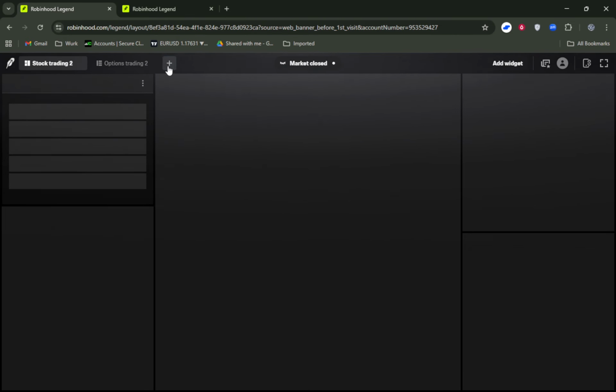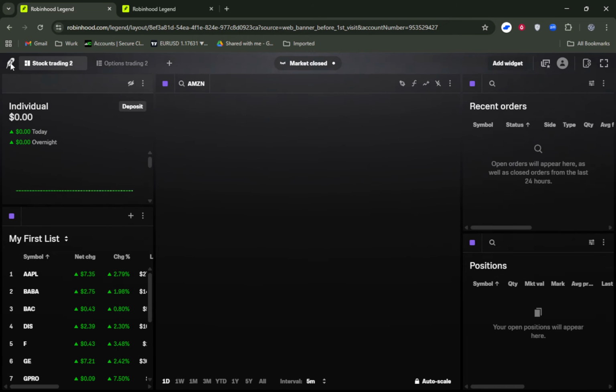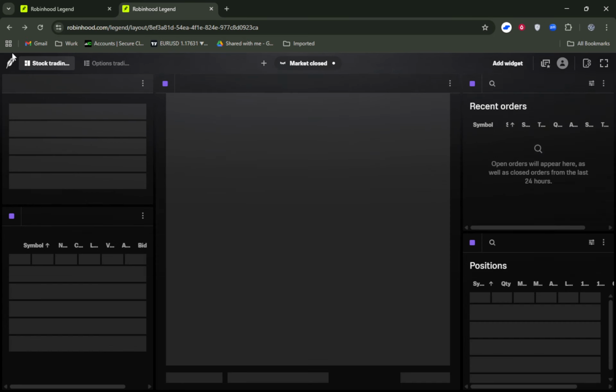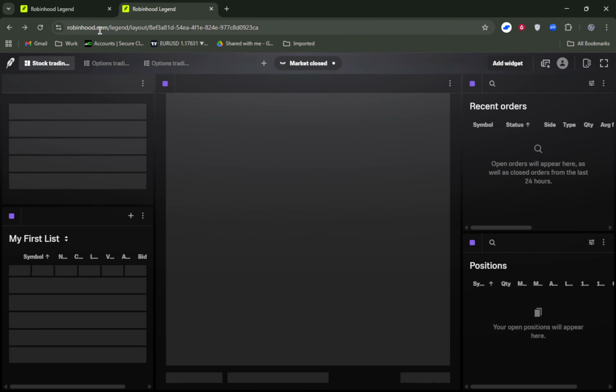Follow these steps at your own pace. Double-check your identity details during sign-up and use a computer for the unlock flow. Once Legend is enabled, you'll be ready to explore the upgraded experience right from your existing Robinhood account.